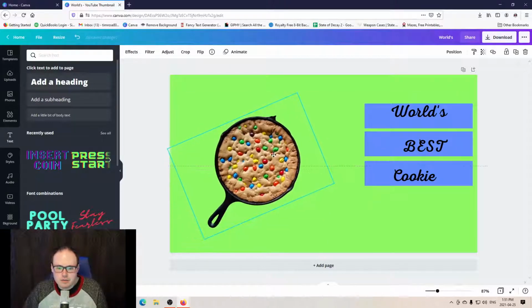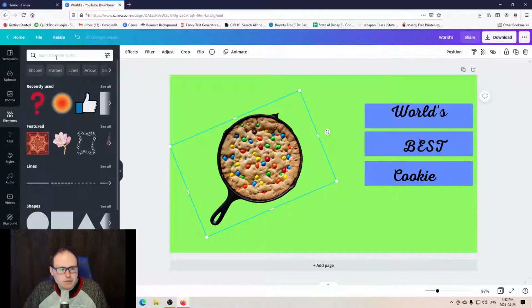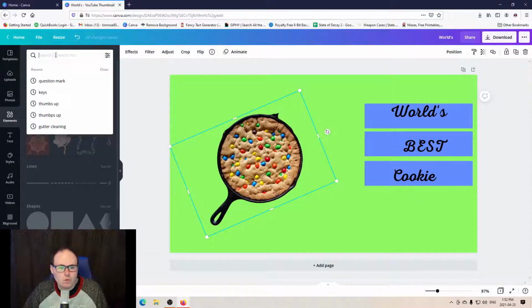So the first thing I'm going to show you is how to add a really cool glowing effect behind the cookie to make it really pop out. Under elements, when we go to elements on the left hand side of the screen here, you can search for anything you want to. You can search for anything you can think of. And let's say you were looking for a cookie.